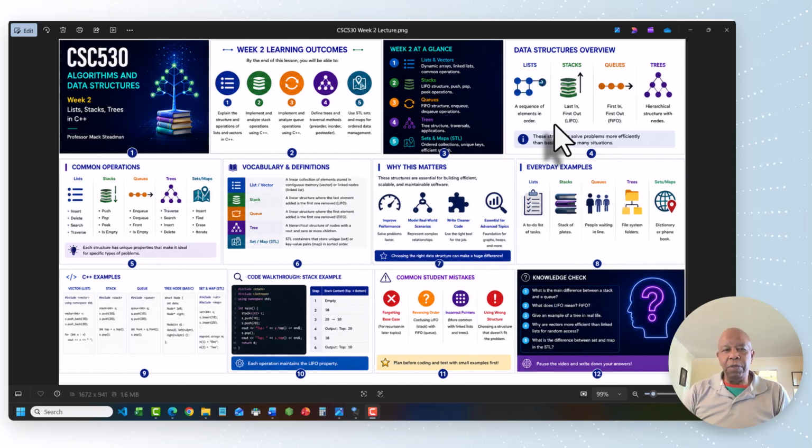Okay, so a list is a sequence of elements in order. And in order means that they came in a certain order, and they maintain that order. Stacks, last in, first out. If I have a stack of objects and I add something to the stack, when I pop something from the stack, it's going to be at the top. So the last thing in is the first thing out. That's last in, first out. That's the concept of LIFO.